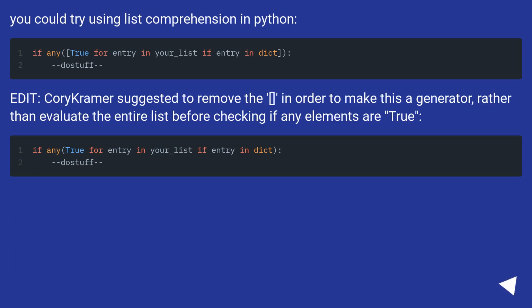You could try using list comprehension in Python. Edit: Kramer suggested to remove the brackets in order to make this a generator, rather than evaluate the entire list before checking if any elements are true.